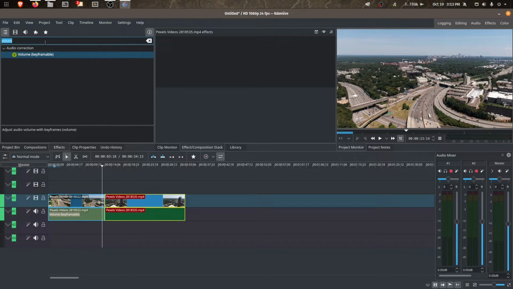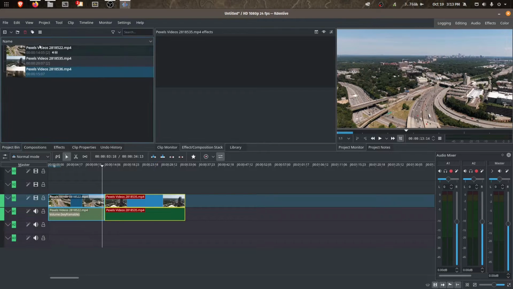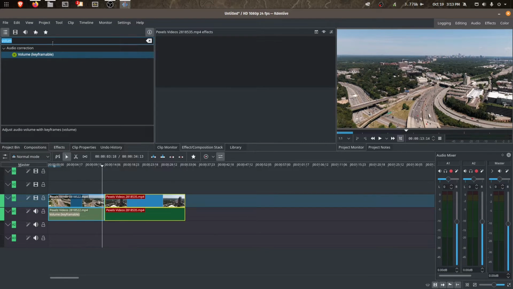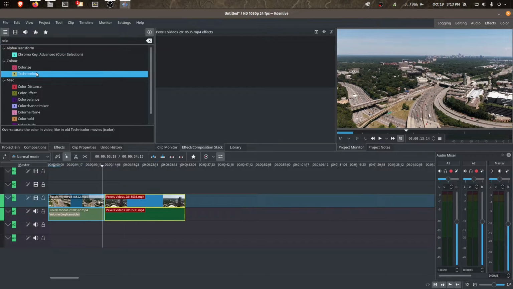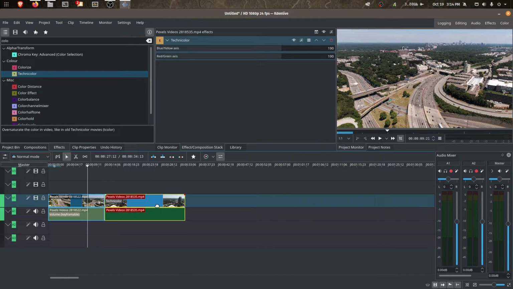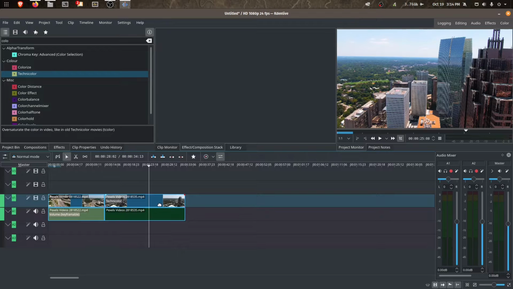Again, you can switch back to your project bin, and you can switch back to your effects bin. Let me search for colorize. Let's do a Technicolor. Again, these are just random effects. When I click on my clip, instead of seeing the clip monitor, I can see the effects applied to that particular clip. I've got the second clip selected here. We can see that it's colorized it, and I can turn that on and off to see the difference. You see the colors are a little bit more vivid.